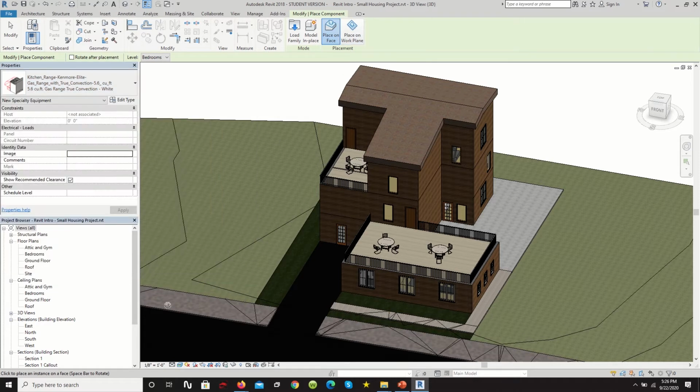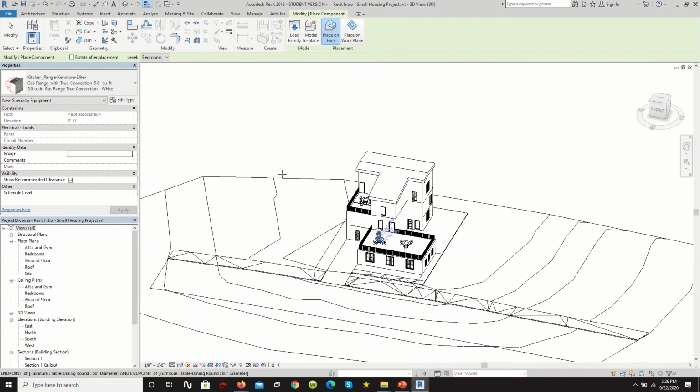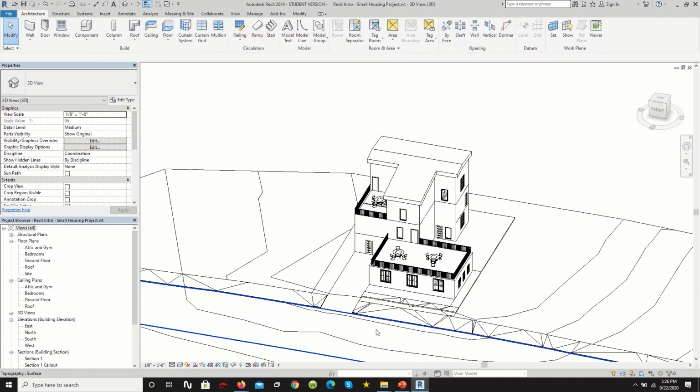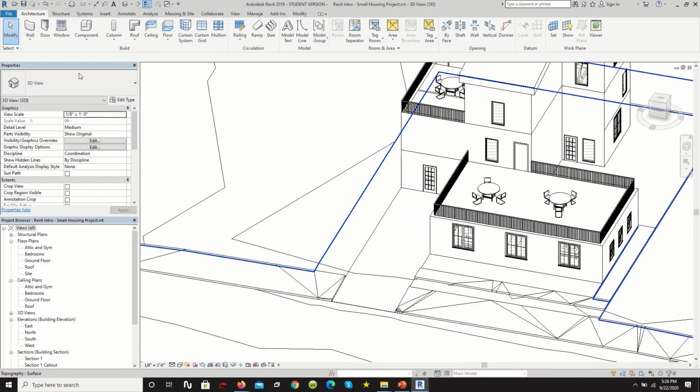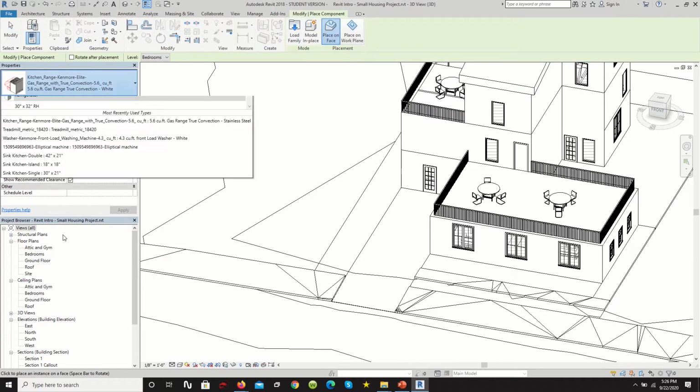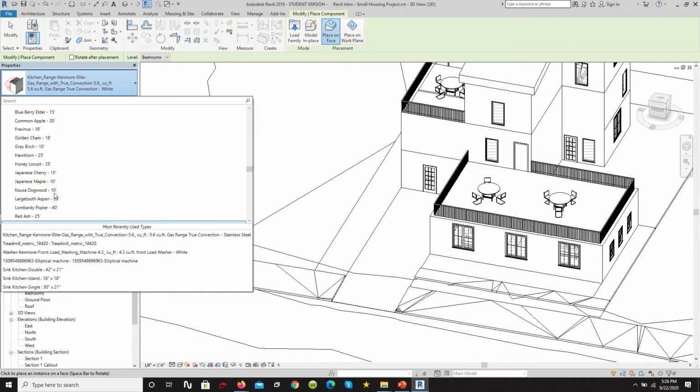But I do also advise changing the graphic display mode because it's going to get pretty heavy. So I recommend something like shaded, honestly, and you're going to place the entourage while the shaded display is on. So let's go back to place components. We're going to start adding some deciduous trees.